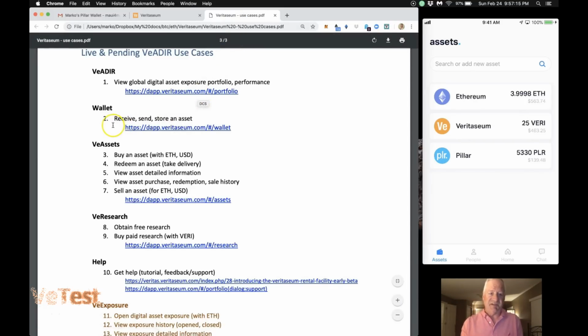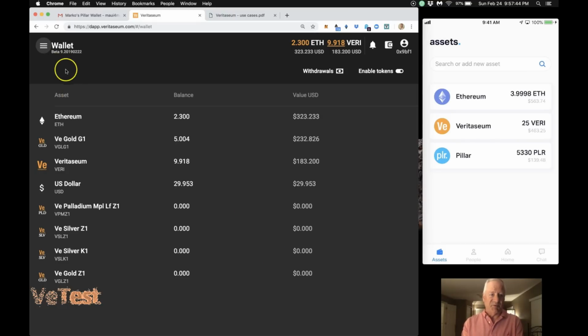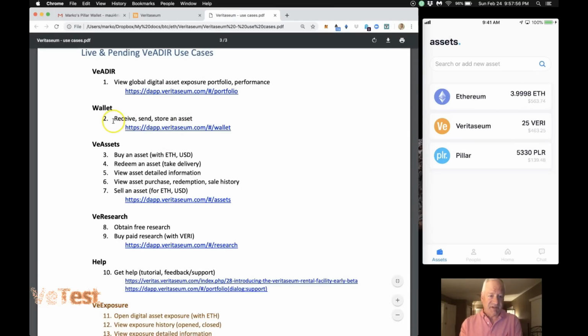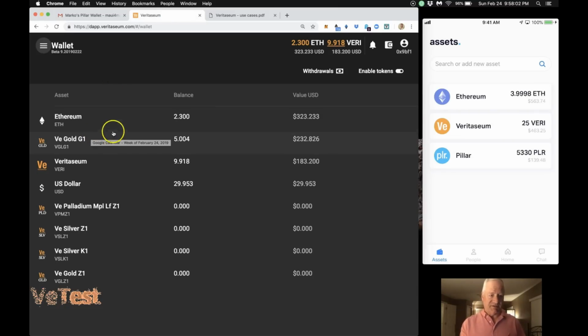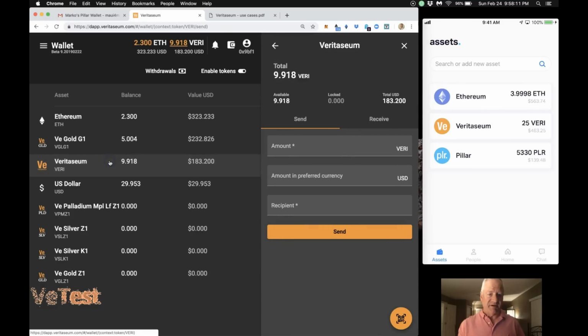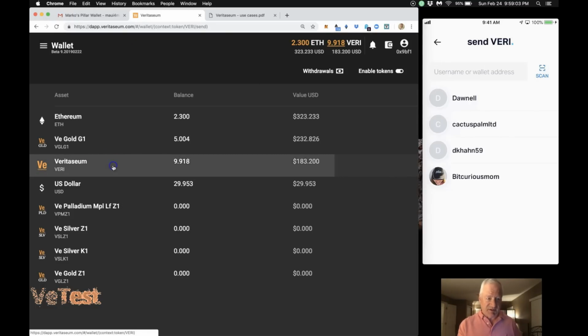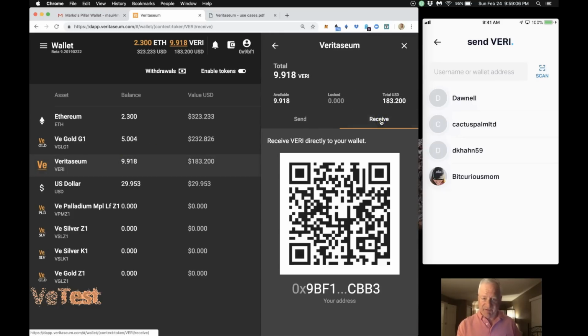Next one up, receive, send, store, and view an asset. And so here we have, as you see up in the corner, my wallet. The tokens have been enabled, so we don't need to worry about that. But once again, if we review the use case, receive, send, store an asset, and also view. So let's just pick one here, an asset. Let's say Veritaseum. In the VeADIR's wallet, I click Veritaseum and I click receive. And it says receive Veri directly into your wallet.